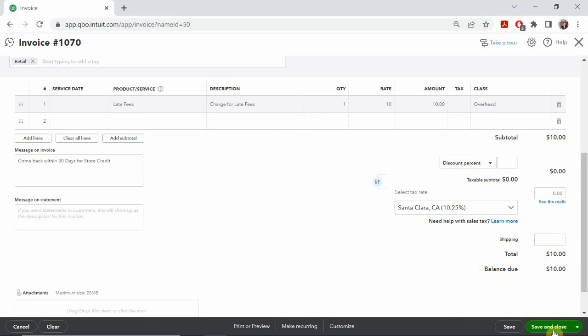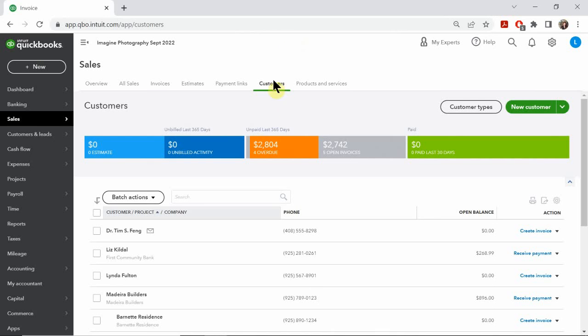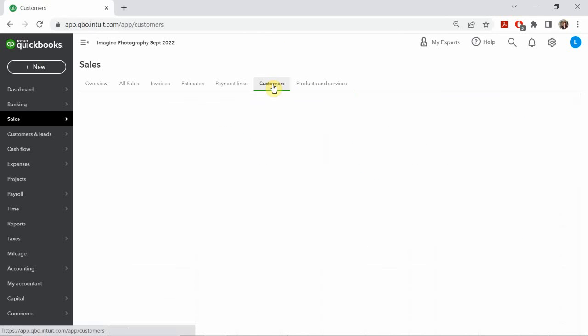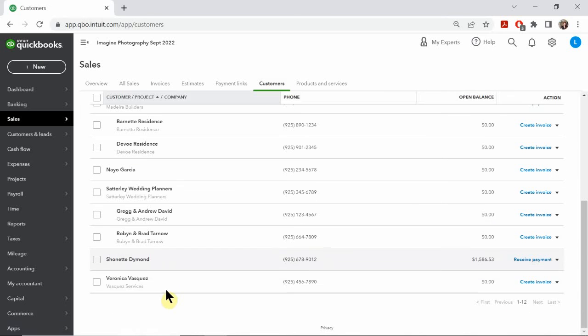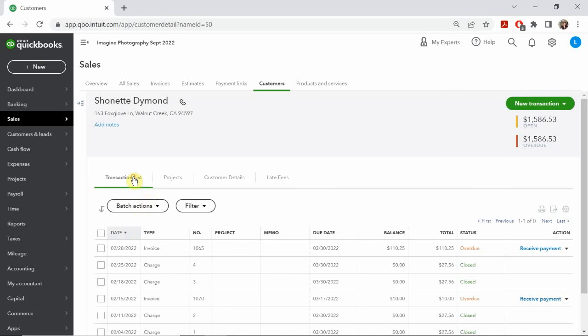And I'm going to go ahead and click Save and Close. So once I have that, if I click on Shanette Diamond, she owes us now $1,586. If I go ahead and click on her account and take a look at her transaction record, right? This is what we have here.